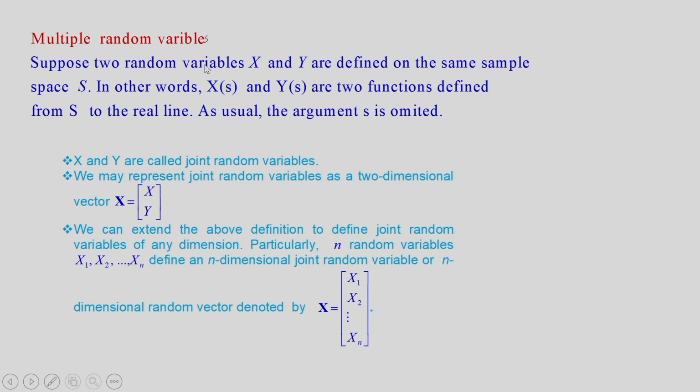Suppose two random variables X and Y are defined on the same sample space S. In other words, X and Y are two functions defined from S to the real line. As usual, the argument s is omitted. Now, X and Y are called joint random variables. We may also represent a joint random variable as a two-dimensional vector. This is the vector notation. Usually vectors are represented by a column matrix, and here two components X and Y.